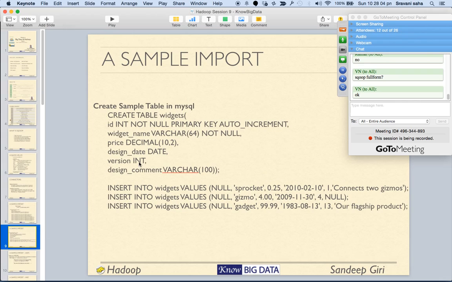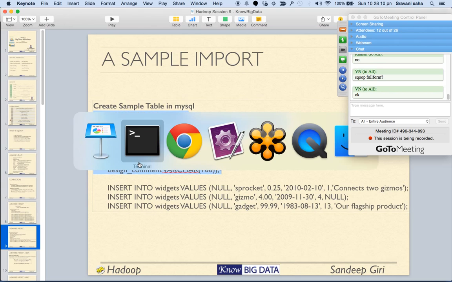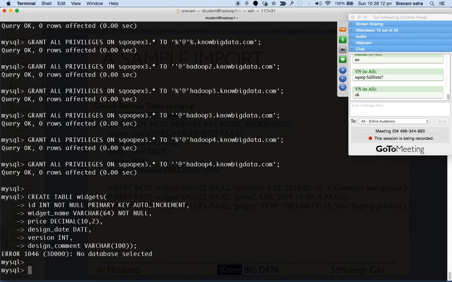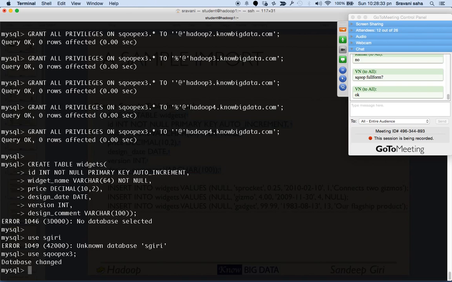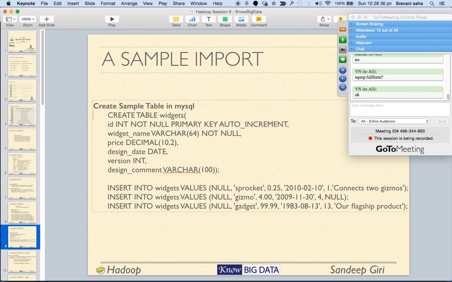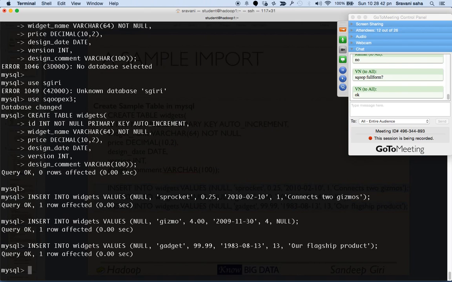Alright, so let's create some dummy table in MySQL. We are creating a table called widget with these columns. Okay, and here we go. Let's select the database. We just created the database, right? So we say use scoop example 3, and then we create the table. So a table has been created. Now let's insert the data into this. It has got 3 rows. Okay, so you can see select star from widgets.